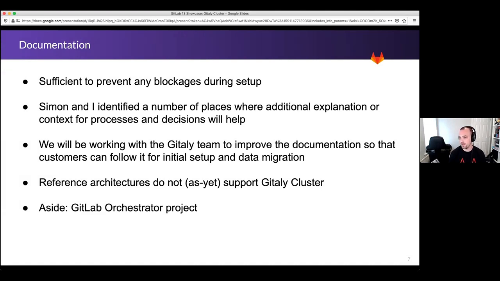One point of note is that the reference architectures, so the 5, 10, 25, and 50K architectures, do not yet have Gitaly cluster in them. That is something that people are aware of, and they're adding that support.